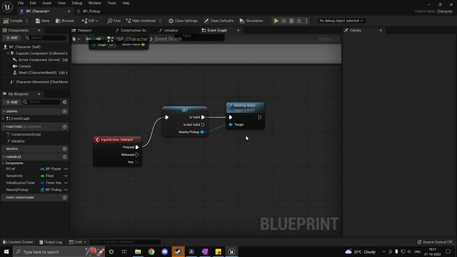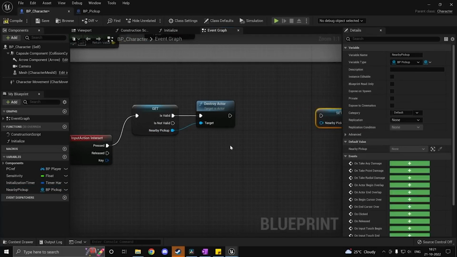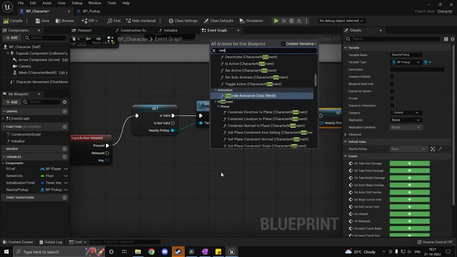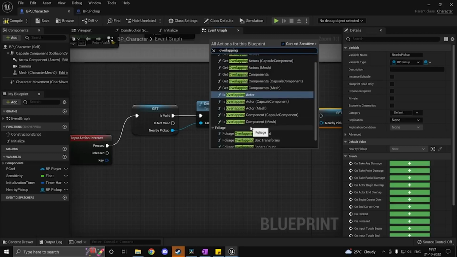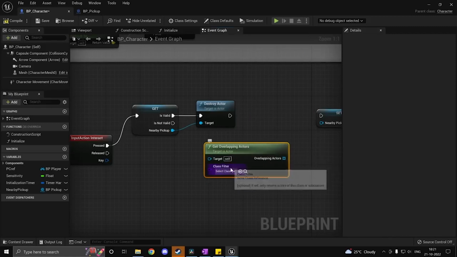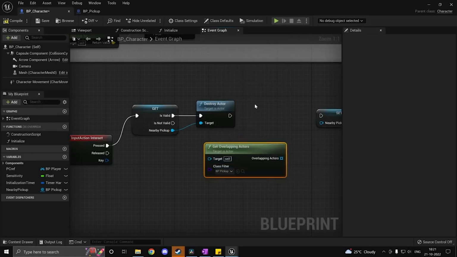That's actually really easy to do. Once we destroy it, we know that our nearby pickup isn't valid. So we can go ahead and set our nearby pickup to the nearest one. Now how do you check that? Again, using a function. We want to see if we are overlapping. So type in overlapping, and you already see you get options for get overlapping actors, which is exactly what we need. And for the class filter, it's obviously going to be BP pickup.